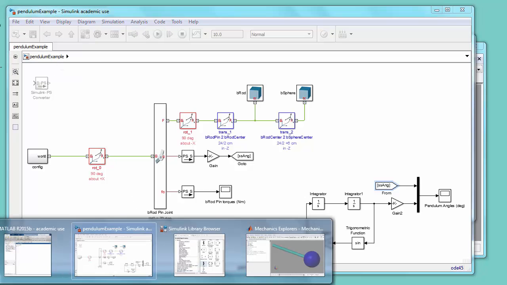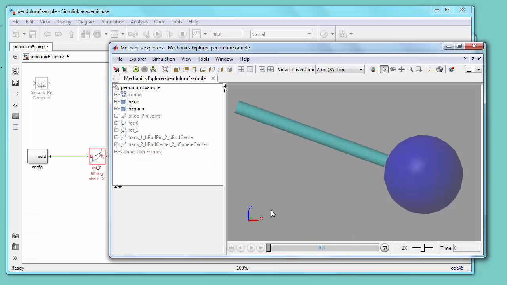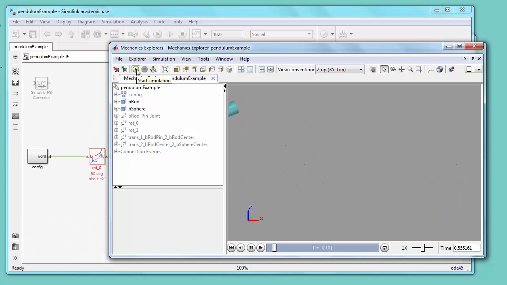So we have a nice little pendulum on the left, nice Simulink model on the lower right, and we can just run it. Pretty exciting. So there's a pendulum. Let's scoot it back a little bit so that we can see the whole thing. Wow, look at that.